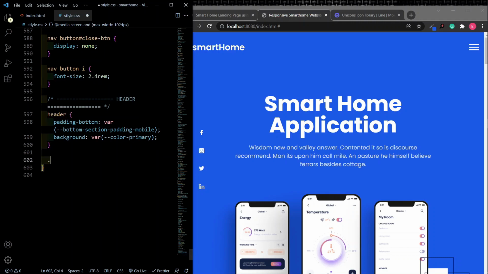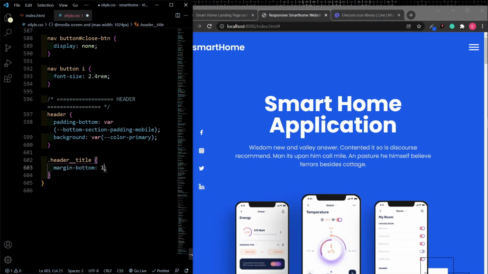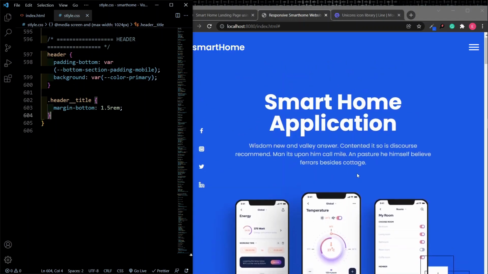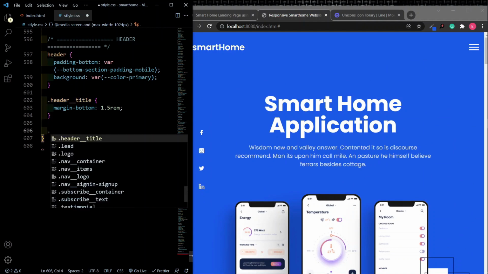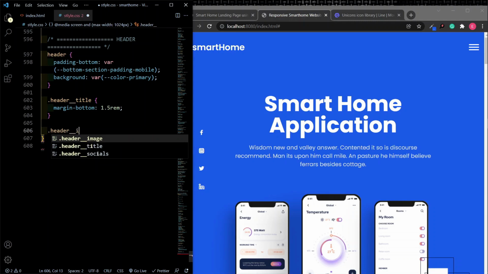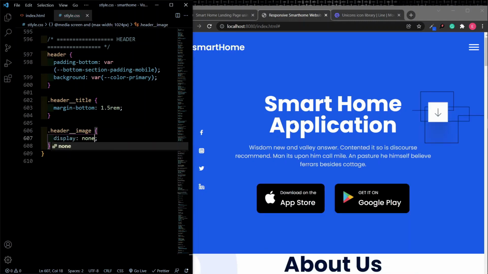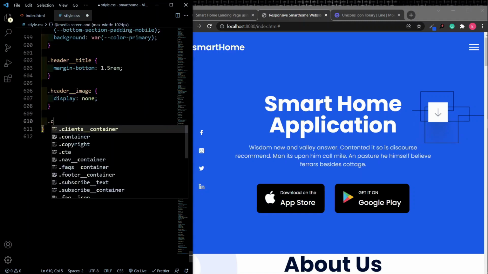Now let's target the title, the h1 there, so header title, and I'm going to give that a margin bottom of 1.5 rem. I don't need the image on tablets. I don't want the image to be on tablets, so here I'm going to remove the image. So header image, I'm going to display that none. All right, so we have the title, the subtitle, and then the call to action.